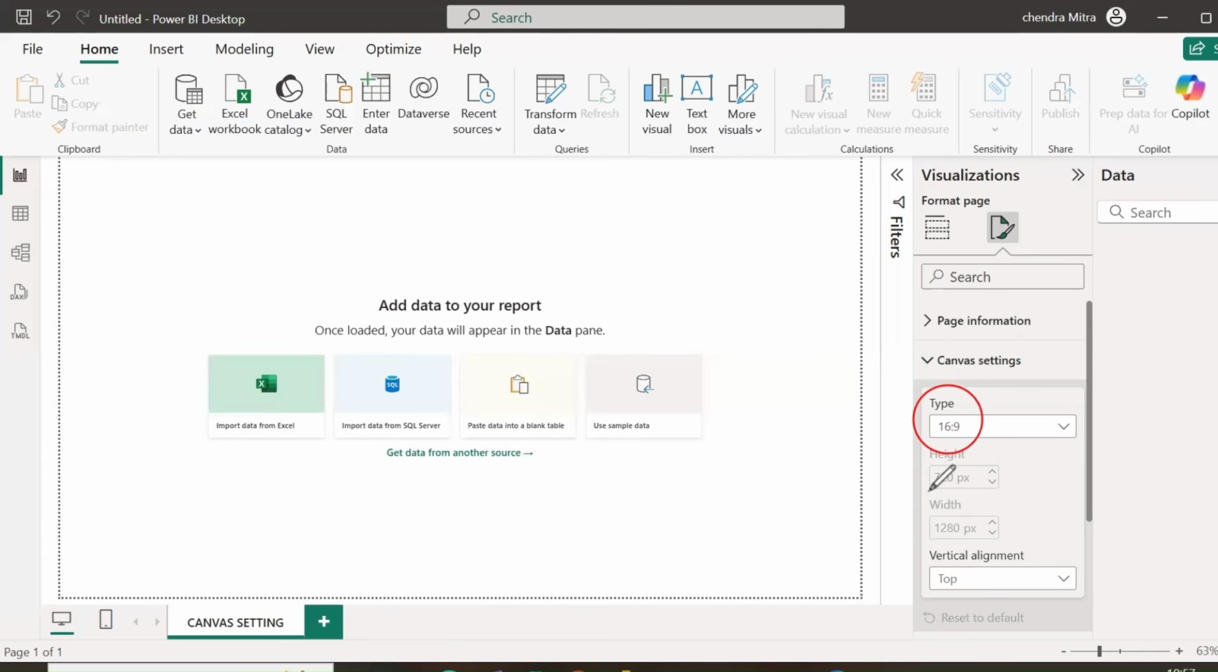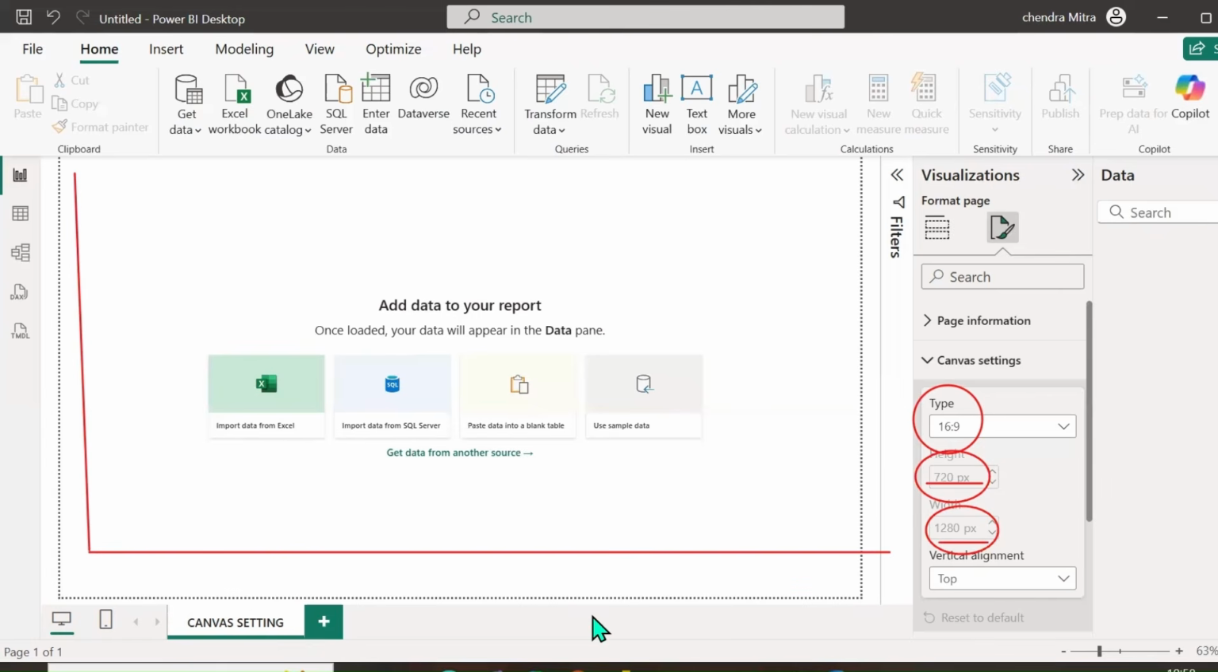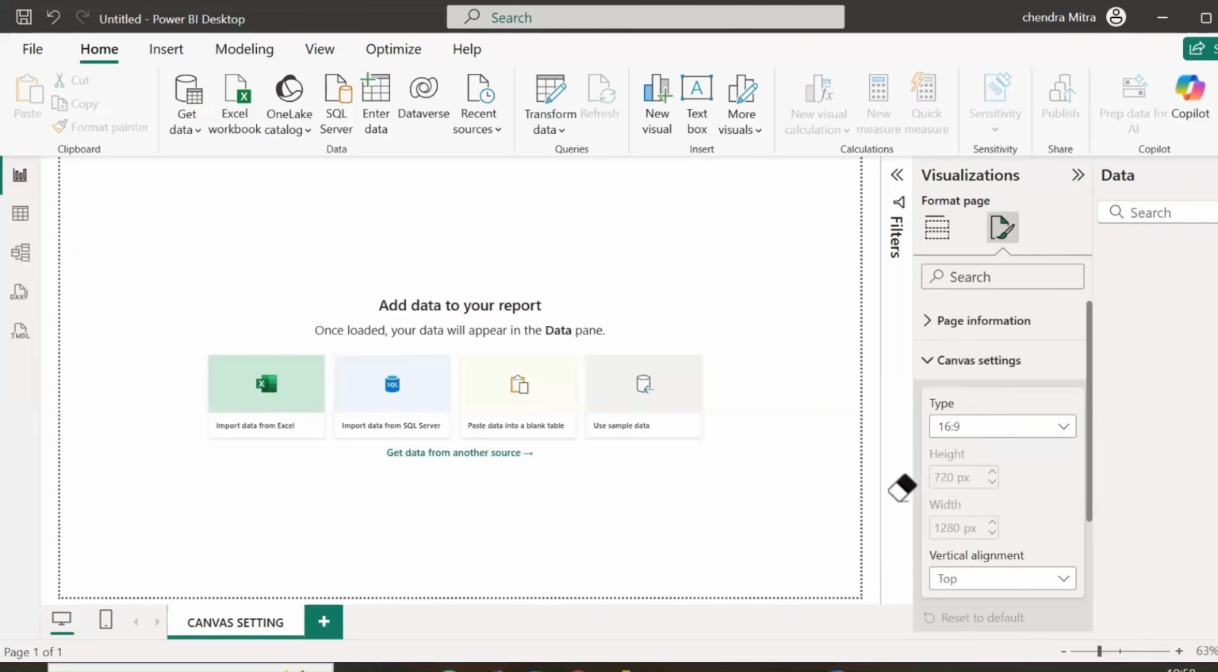The height is 720 pixels and the width is 1280 pixels. This is the standard pixel size that we have. Every organization, everybody, uses the standard format.